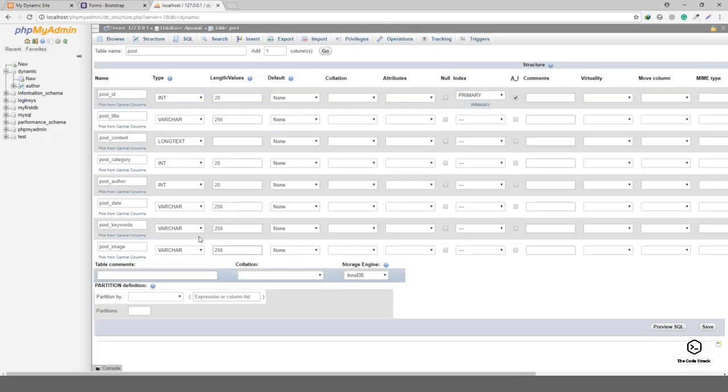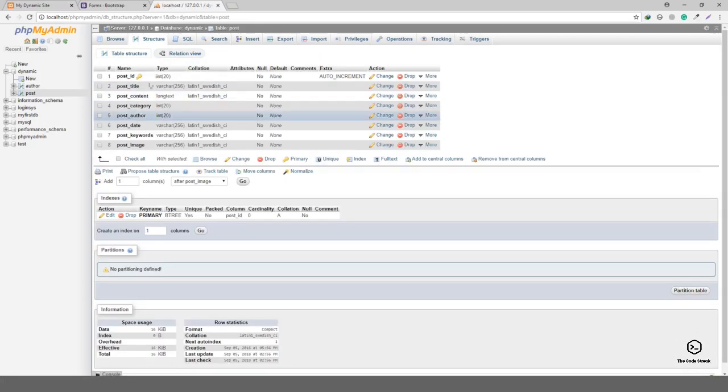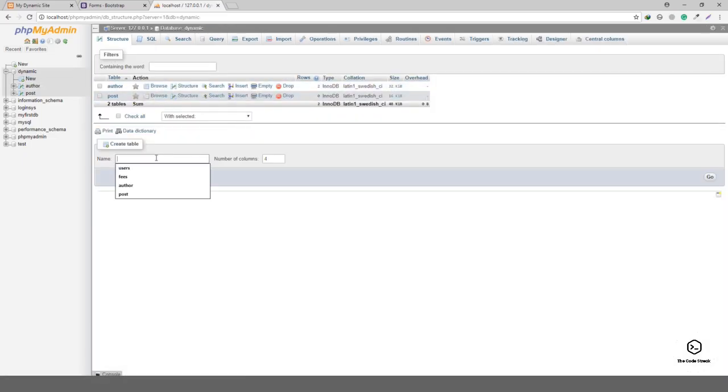Okay, you can see that I have got everything here and I've got the posts as well. Now what I have to do is go ahead and hit save. You can see that this is right here and I have basically the post. Now I have to go ahead and create another table, and that is basically going to be category.